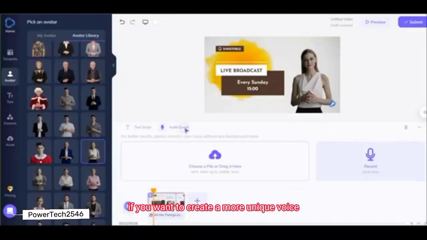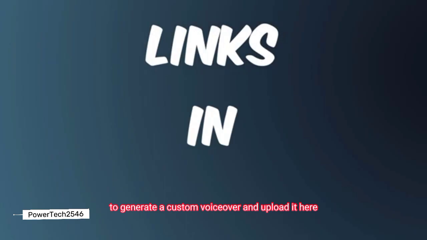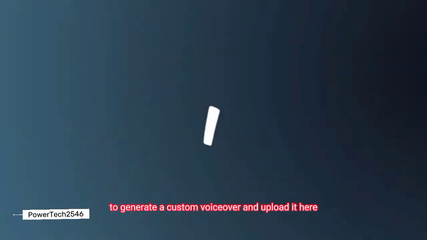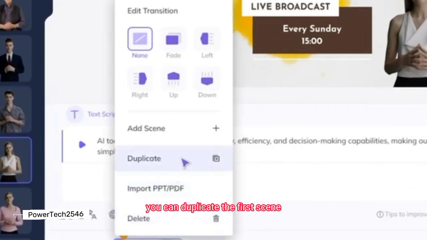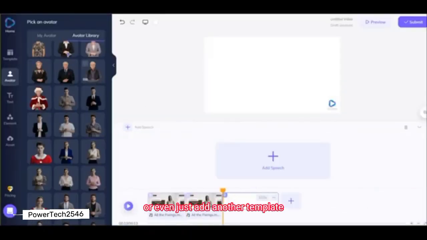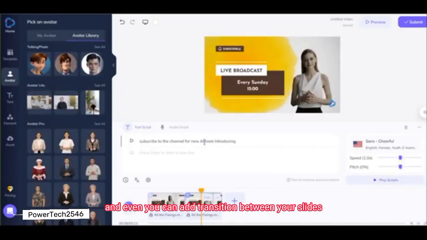Alternatively, if you want to create a more unique voice for your avatar, you can use a tool like AI to generate a custom voiceover and upload it here. I have worked with that in other videos. You can watch them if you want. Here, if you want to have more than one scene, you can duplicate the first scene, or even just add another template and design it however you want. And even you can add transition between your slides.